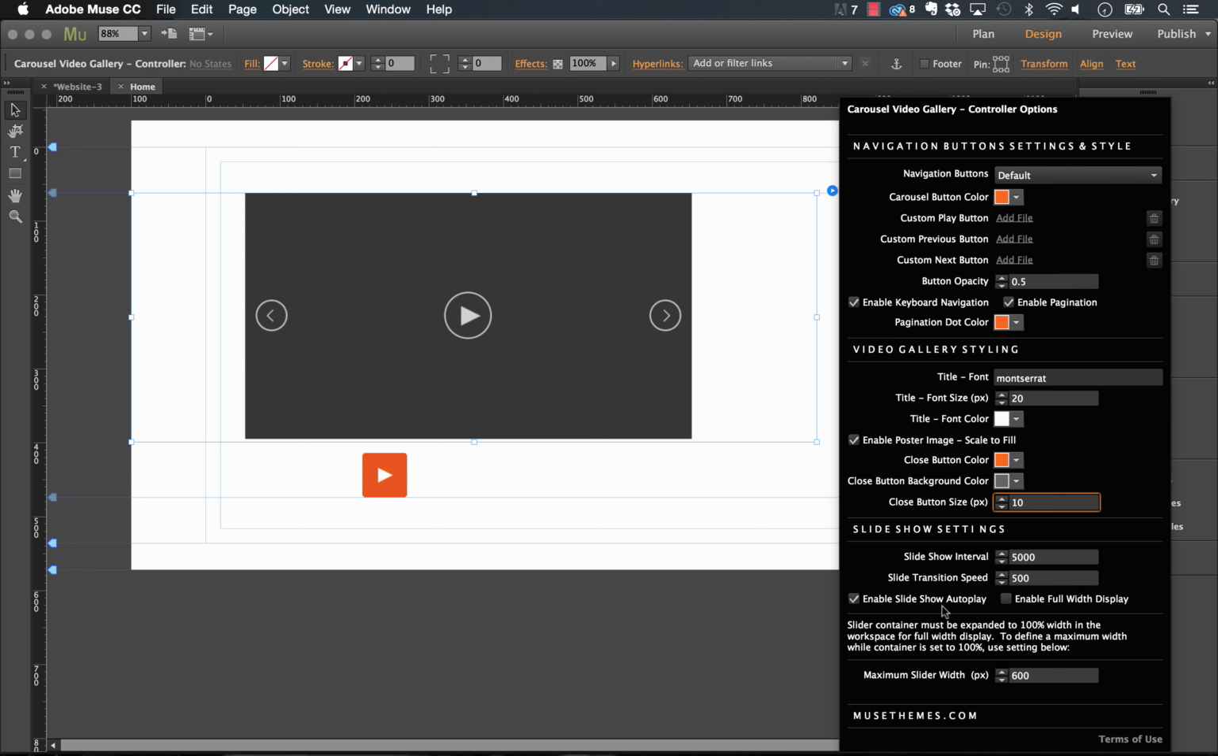Okay. Next, we have the slideshow settings. So for the slideshow interval, this is the timing between transitions in the carousel. Right now it's set to 5,000. This is in milliseconds, so that would be 5 seconds. So we'll just leave it set to that. And the transition speed is the speed at which it changes to those. Right now it's half a second. So if you'd like to go a little bit slower, we can up it to say 1,000. And that'll take now 1 second before it transitions.